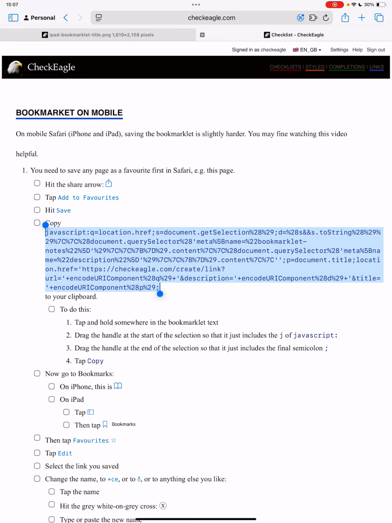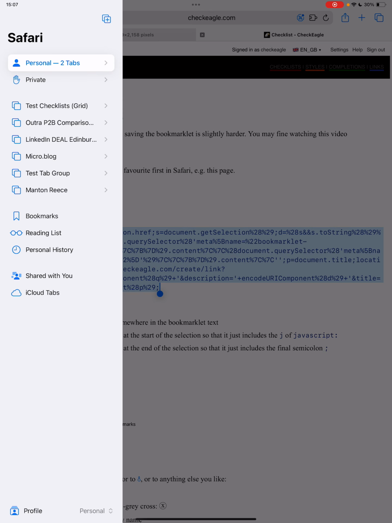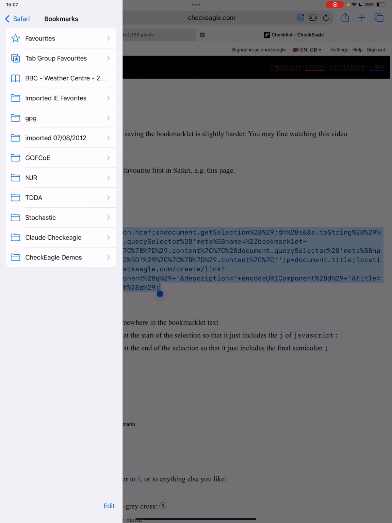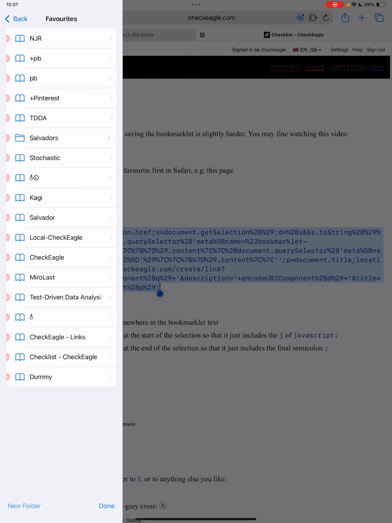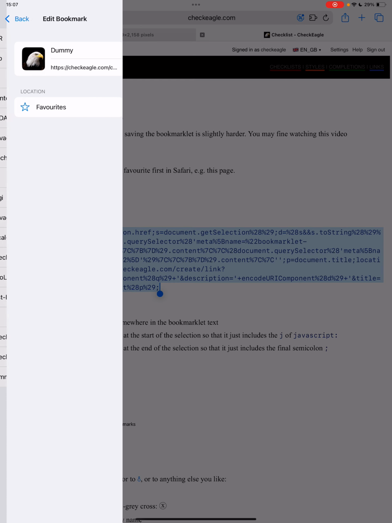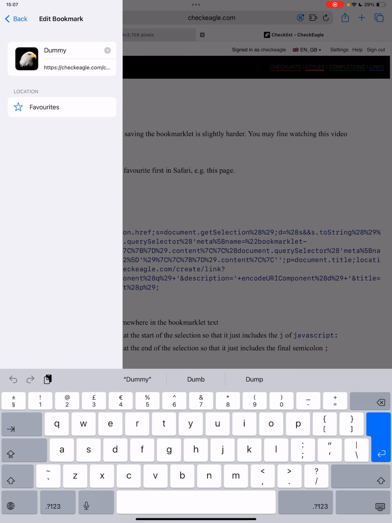Now we use the sidebar icon at the top left, and that might open in different places, but you have to navigate and find bookmarks, and within bookmarks, favorites, and then you see that dummy that I just saved is there at the bottom. And then we hit edit, and we're going to edit dummy. And so we've got the JavaScript we need on our clipboard.